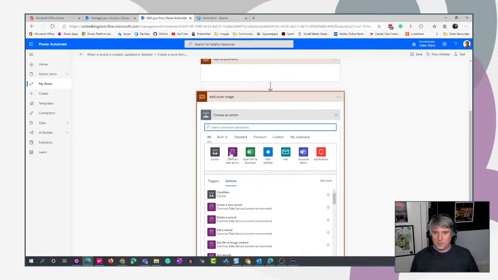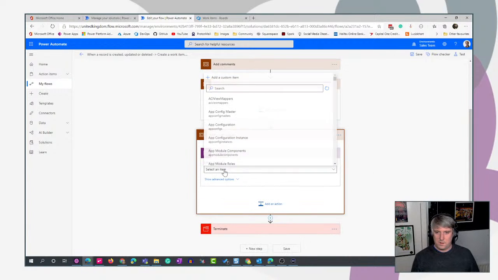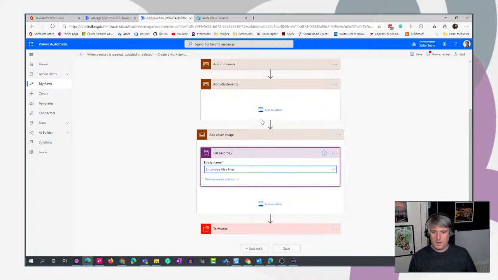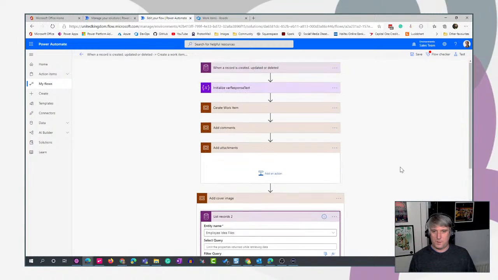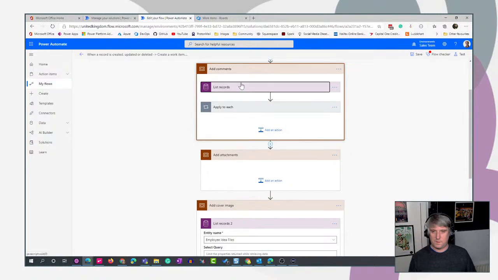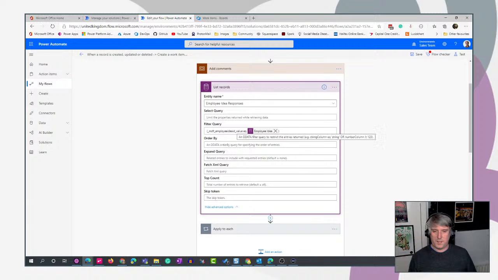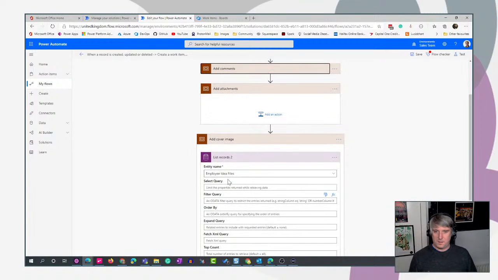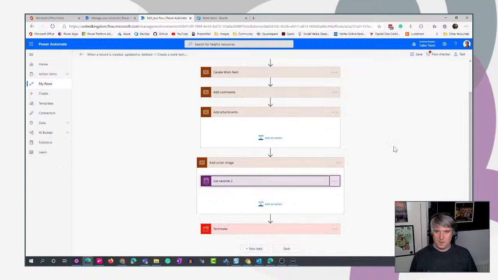So we're going to list records, and we will list employee ID files. And the filter query is just going to be the exact same as what we did last time, so we can copy it from there. So the comments filter query for list records was where the employee ID value equals employee ID. So we can just copy that and add it into our filter query. And that's all we'll do just now.